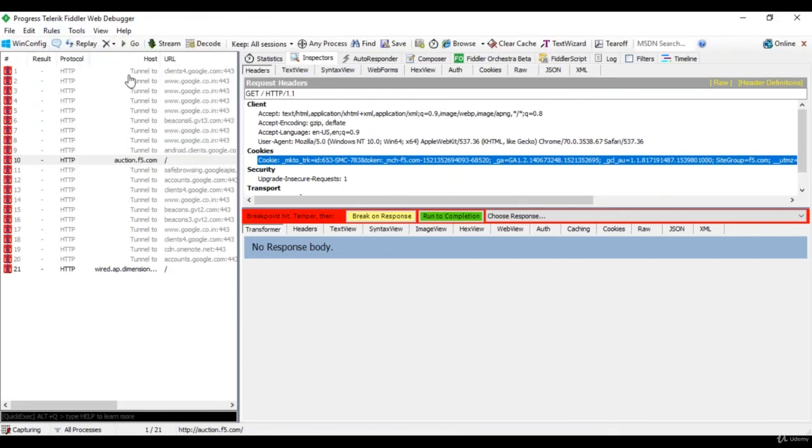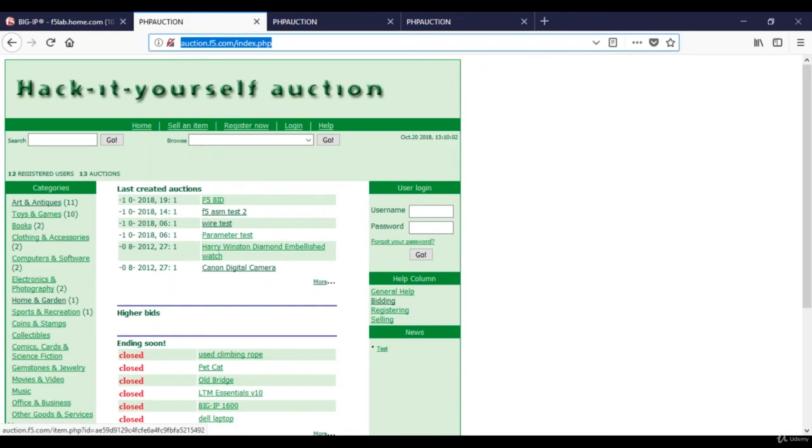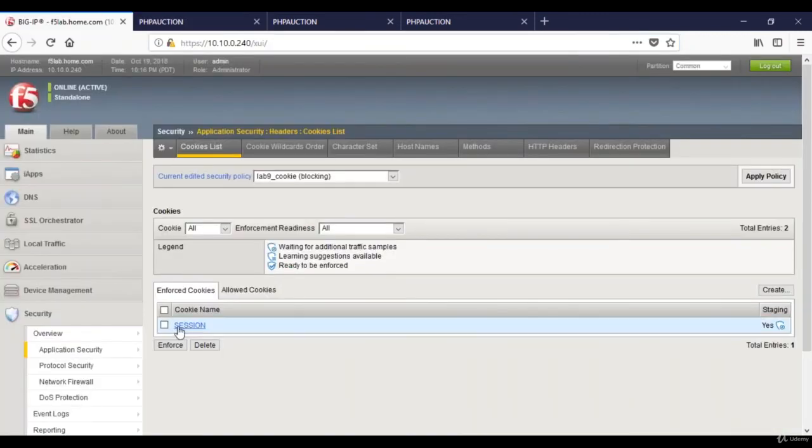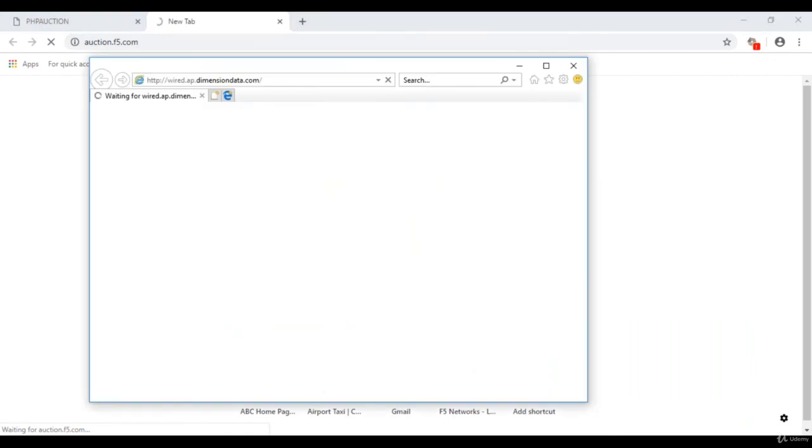Vinit, is the cookie that we are seeing in some different format than we are expecting? It should be a session cookie, which we have seen, right? In the F5, we got a suggestion also, and we accepted this suggestion. So the same cookie should be seen in my request. But in the browser, for some reason, it is not showing. That is what I'm trying to figure out.